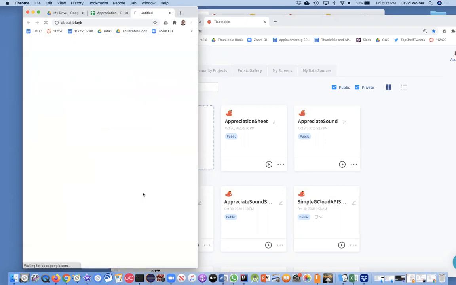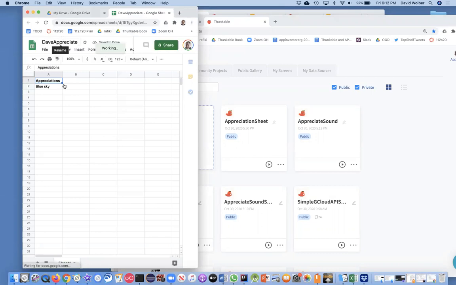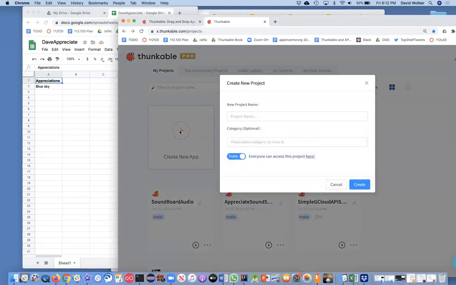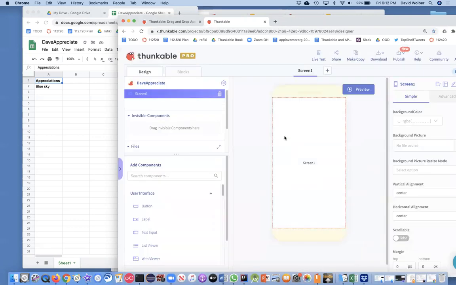But you can call it whatever you want. This is going to be your own Google Doc, and this spreadsheet is going to be our database. Okay. So now in Thunkable, I'm going to create a new app, and I'm just going to call it Dave appreciate. Create my app, and it's going to be pretty quick and easy to connect this sheet to my data.